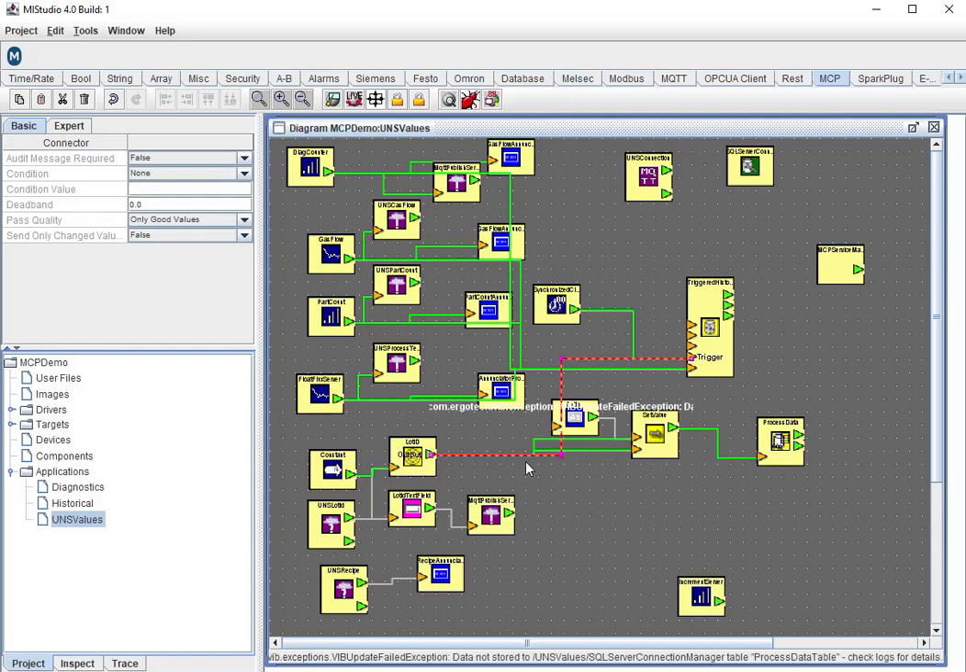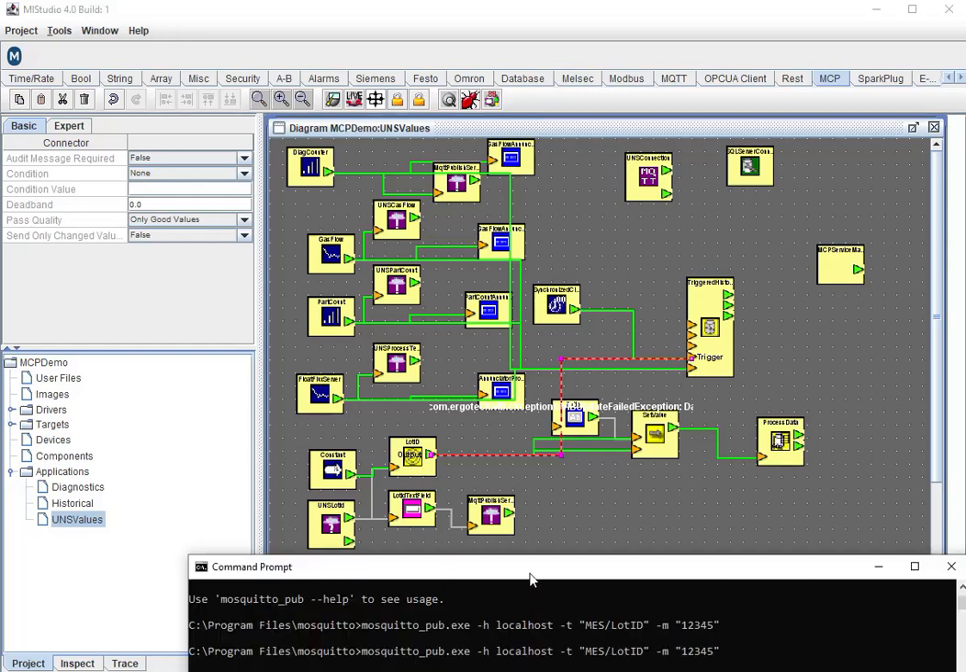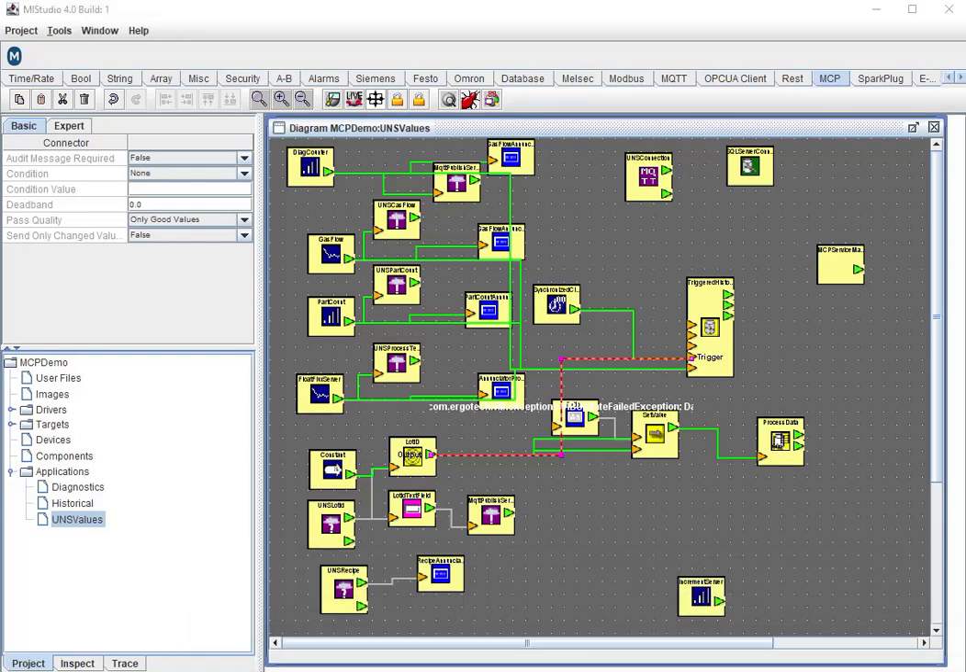The lot ID doesn't have a value. Oh, it hasn't changed, so it hasn't triggered anything. So let's fix that problem. I have a MIStudio PubSub running here that I can change that lot ID, and that should update that value for us. And so that line goes green.